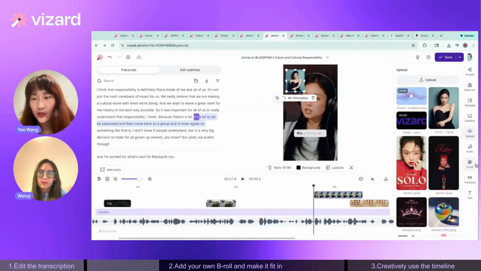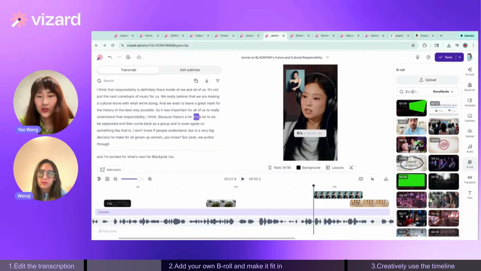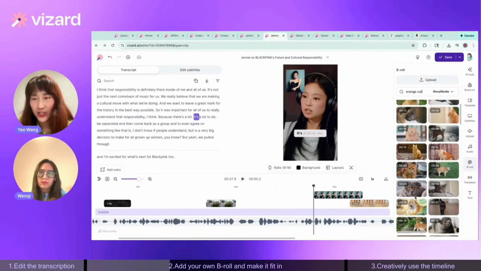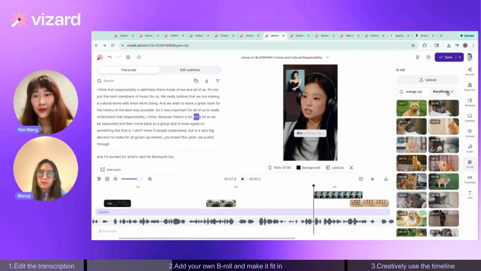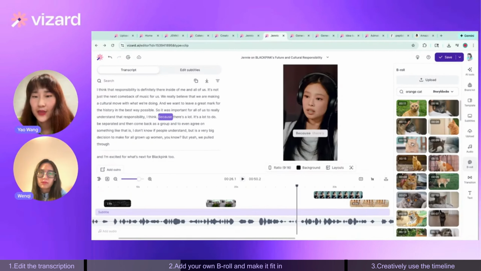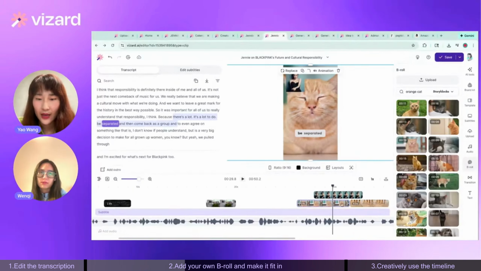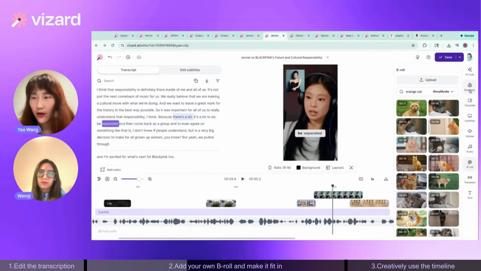And I can also hit B-roll and then search for some keywords here. For example, I want an orange cat. So here are the assets of an orange cat from the asset library. We support assets from Storyblocks and Pexels. For example, I really like this cute guy, so I'll just select this cute guy, and this cute guy will be automatically added here. And I can play around with it on the timeline.